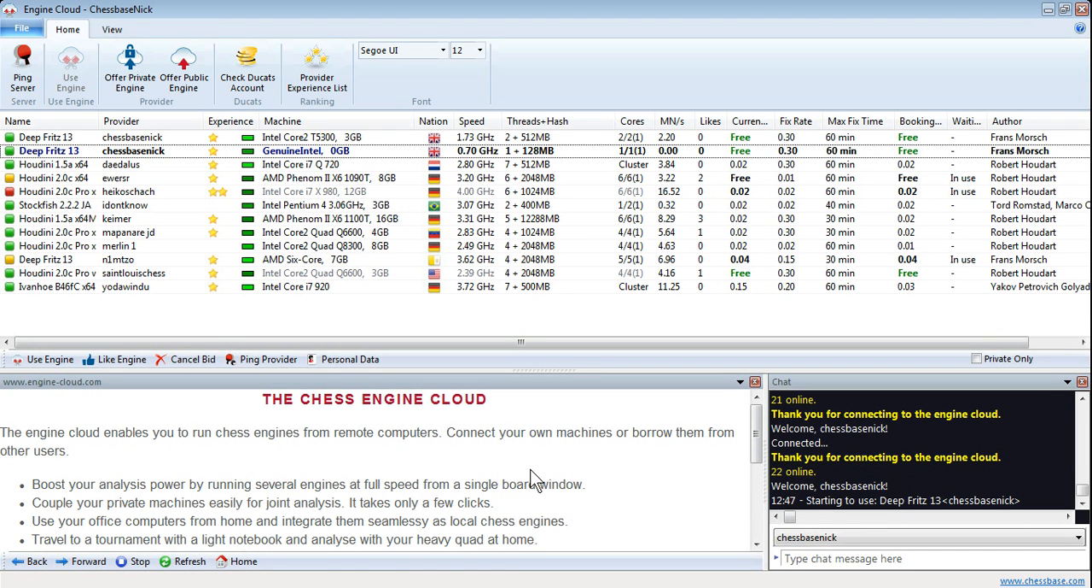So let's talk a little bit about how to use a public chess engine cloud engine. The point of this is that you're using engines that other people have offered, usually on very powerful machines, and you're accessing their engines using this chess engine cloud. So you're not using any of the processor power yourself, but you're doing it over the internet, over the chess engine cloud. Now, there's two different ways you can do this.